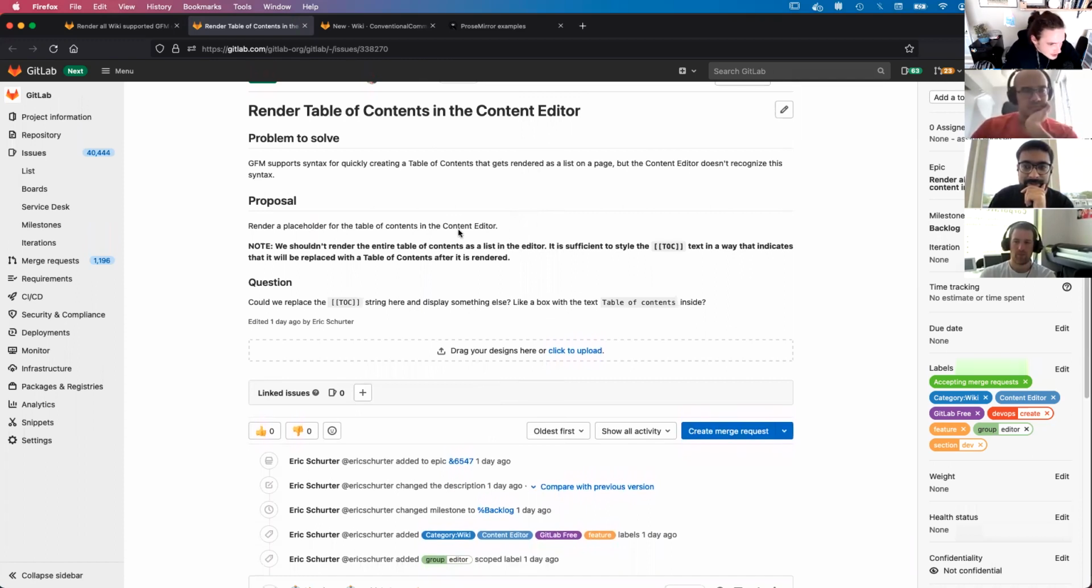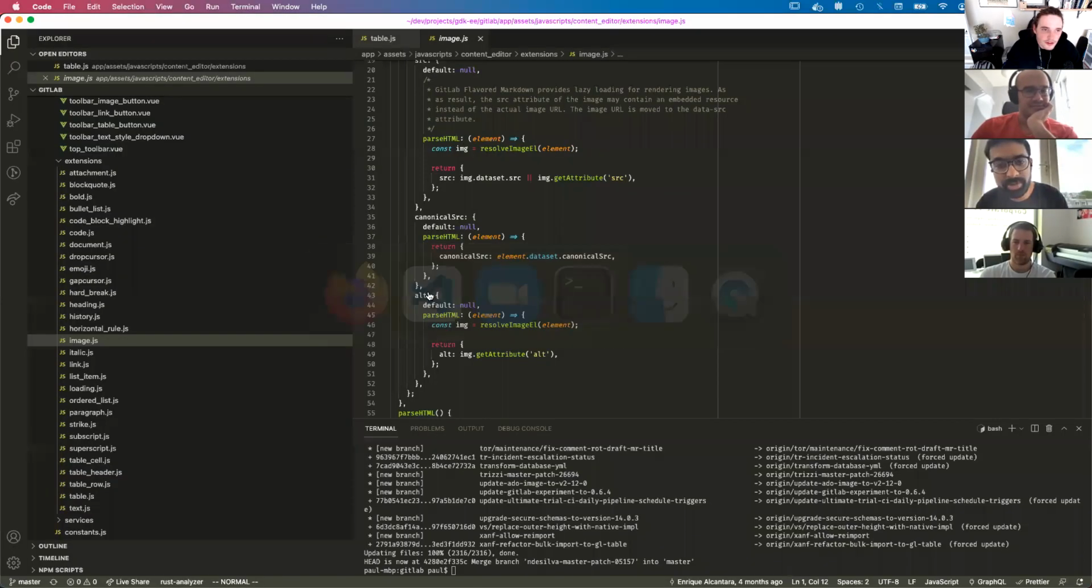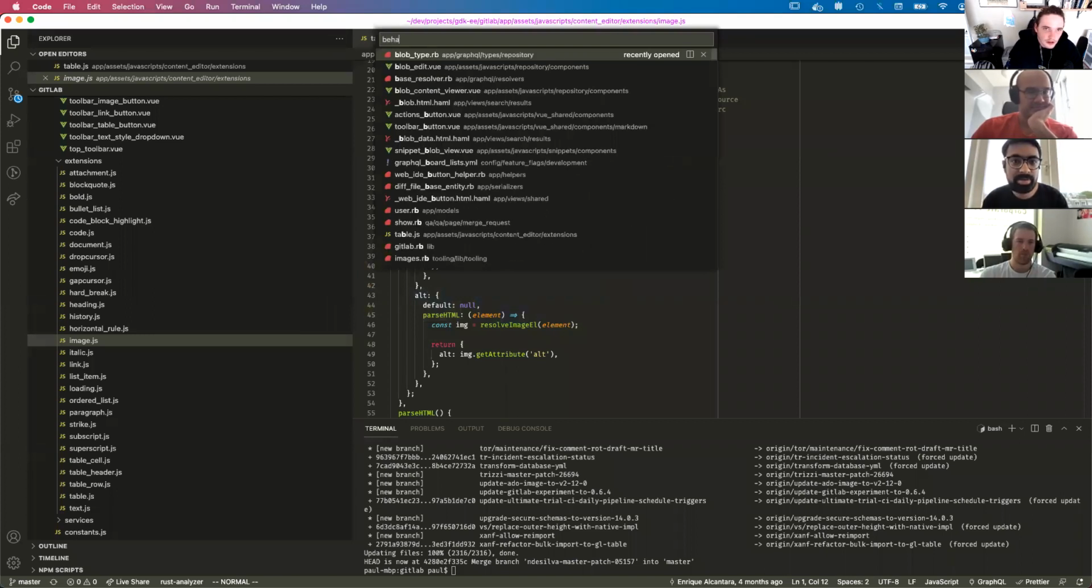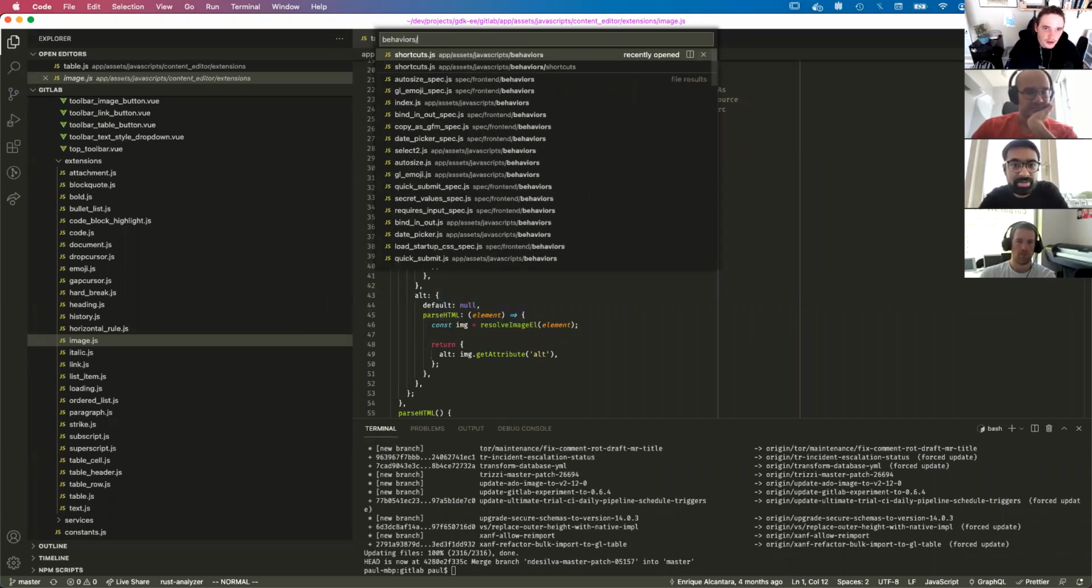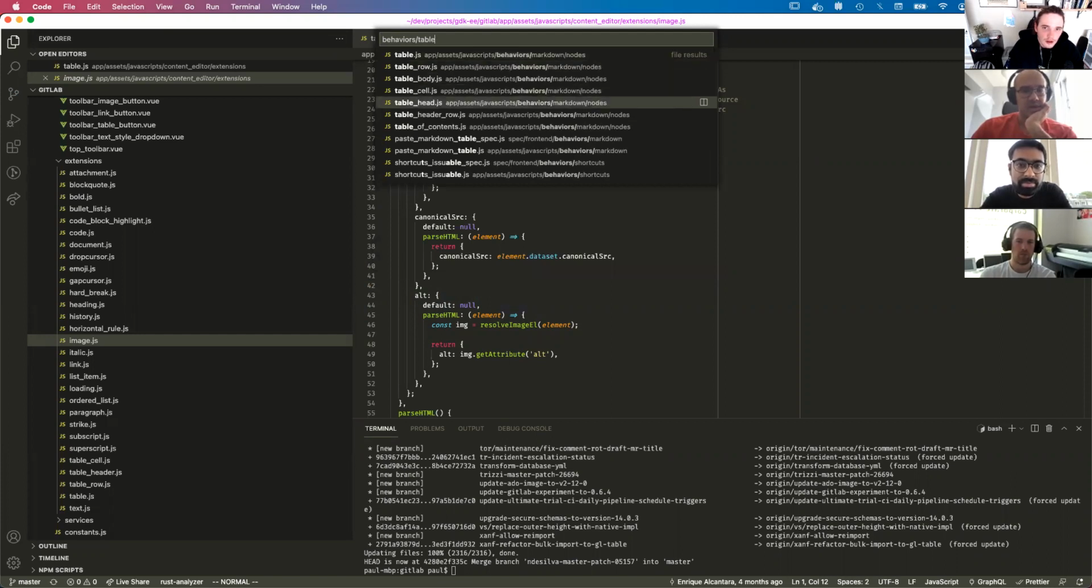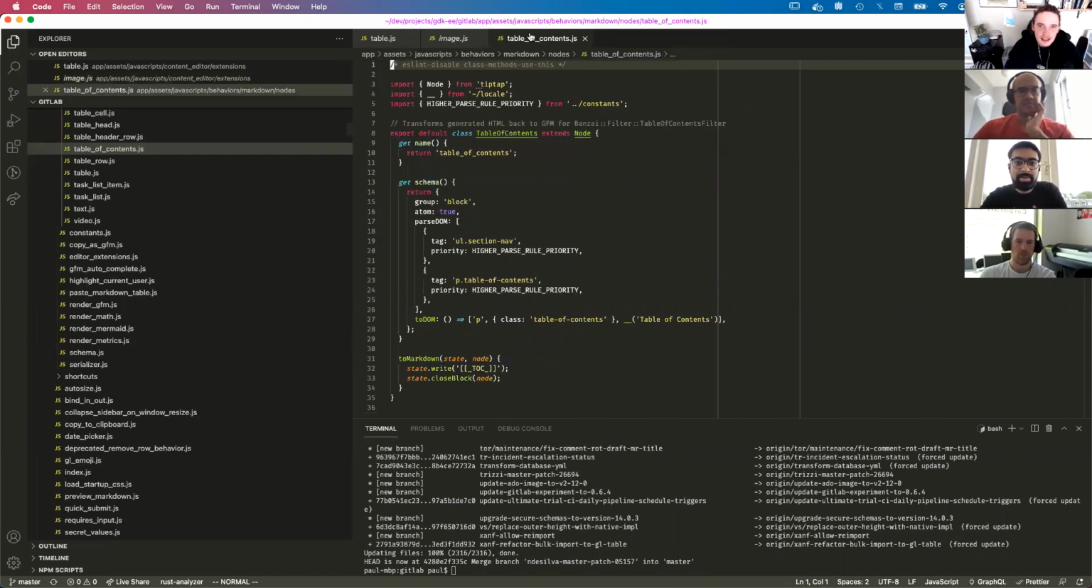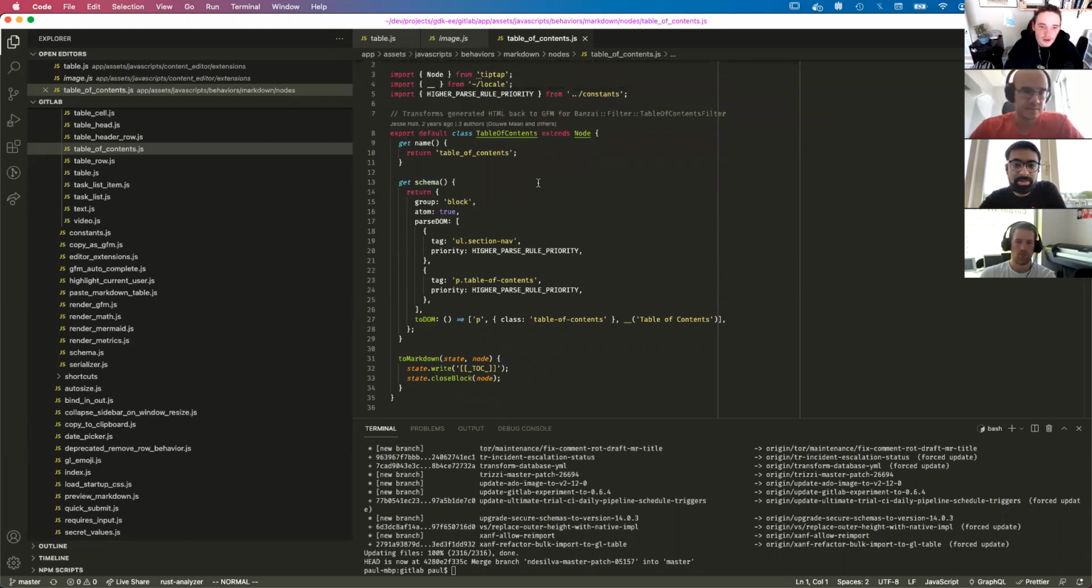Can you say that again? There is already an implementation of table of contents in behaviors, under behavior / table of contents. Oh, great. So we don't have to. Anyway, the goal is that at some point we're going to have all of those extensions implemented in the content editor, and we can delete behavior. We don't need two implementations of the same thing.